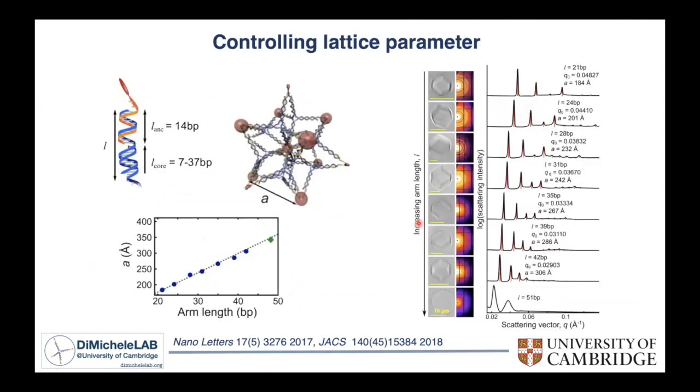For the case of the crystals, you can figure out that they are body center cubic by doing small angle X-ray scattering at the synchrotron. You can measure the lattice parameter of these crystals, and actually you can control it very precisely by changing the length of your little DNA arm. And you can do so with single nucleotide precision. And you can tune the lattice parameter between 18 nanometers in this example, all the way to 35 nanometers.